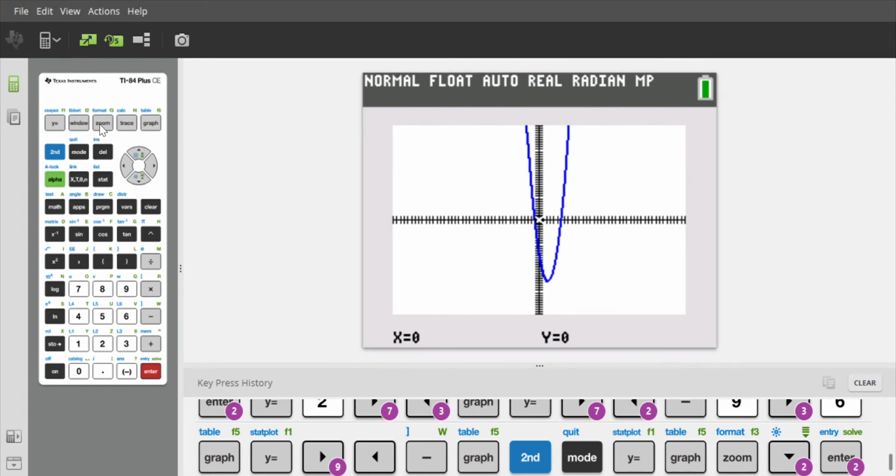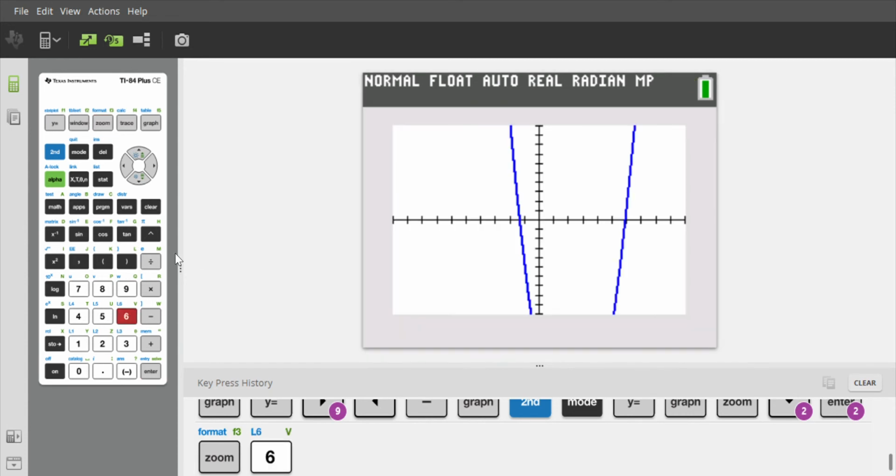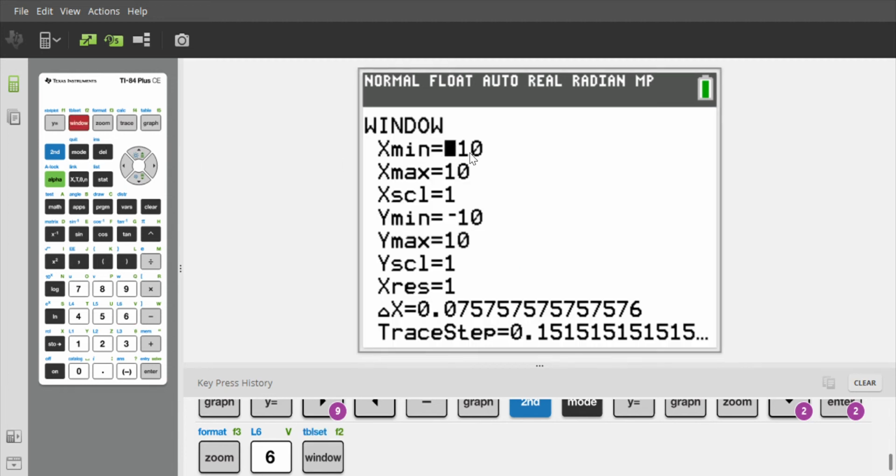So one of the options would be, let's go ahead and go back to normal. Zoom standard is your normal 10 by 10. And let's say we just want to zoom out a little bit or just change the window slightly. To do this, we'll click the window button. And here we're going to change the scale of which your x and y values are shown. The normal window is negative 10 to 10 and negative 10 to 10 for the x and y values.